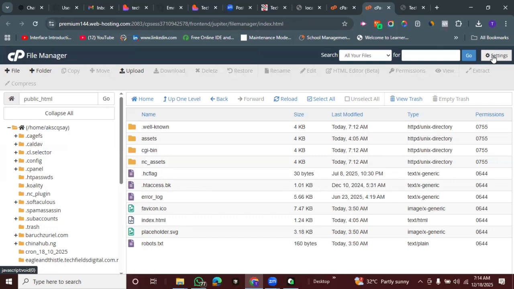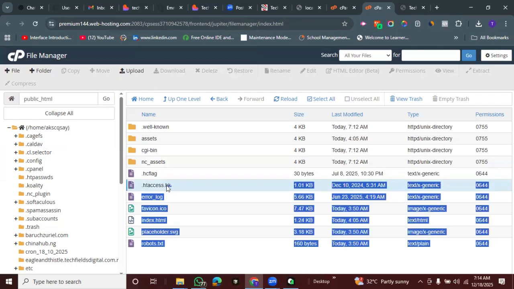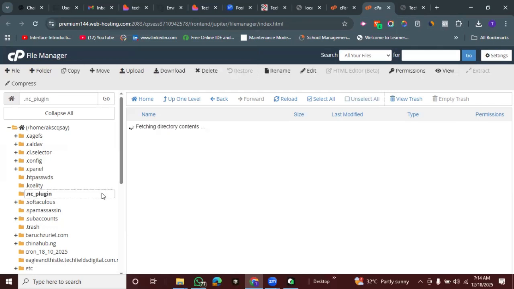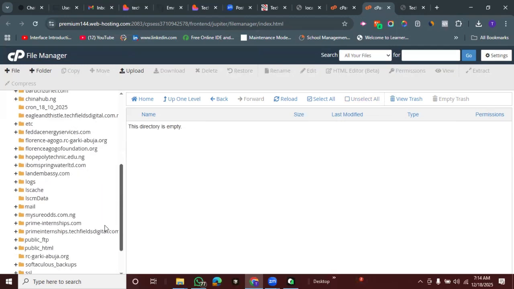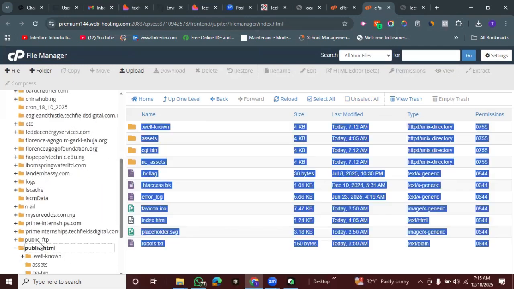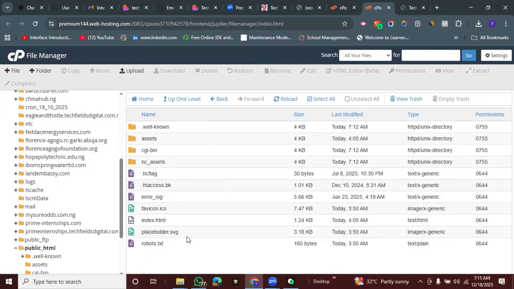My goal here is to create a new file called .htaccess. Okay, not this one. This one has something different. This one is different from what we're creating. .htaccess. So, all right, my goal here is to create that file, not this particular one. This one is different from what we're about to create. But before I create it, I need to check if that file is already there.